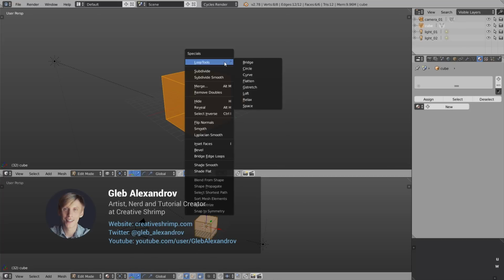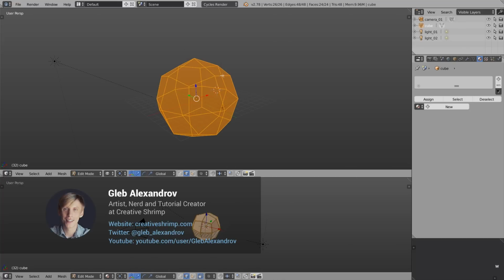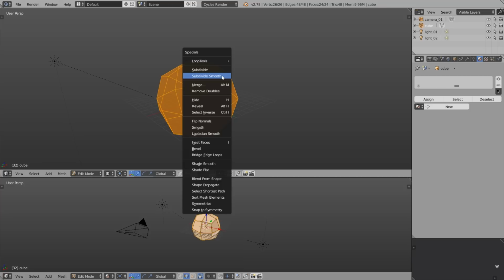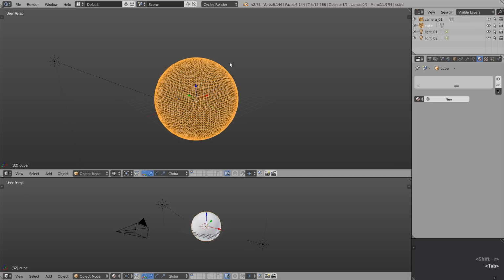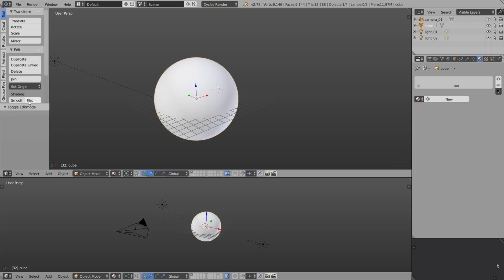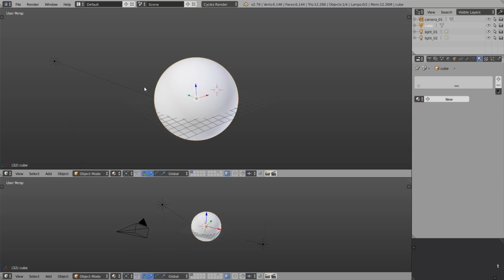Here is a cube. Now we go to the edit mode and subdivide smooth. Press W to invoke this menu, subdivide smooth again. Shift R to repeat this operation a few times until we get the smooth sphere out of the cube. Now press T and select smooth to get rid of the faceted look.